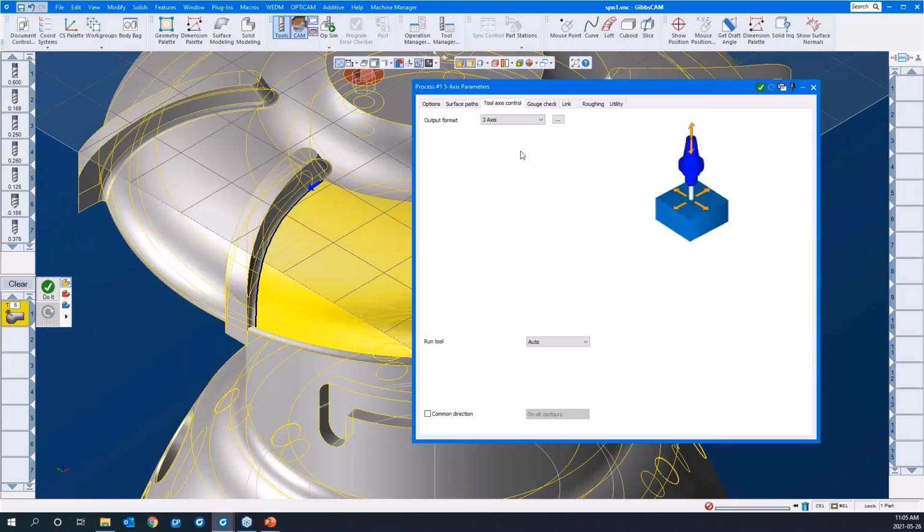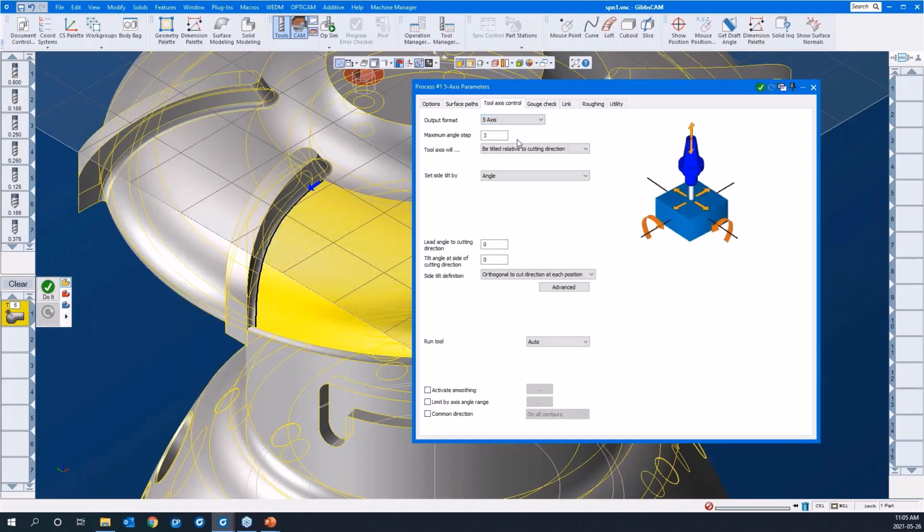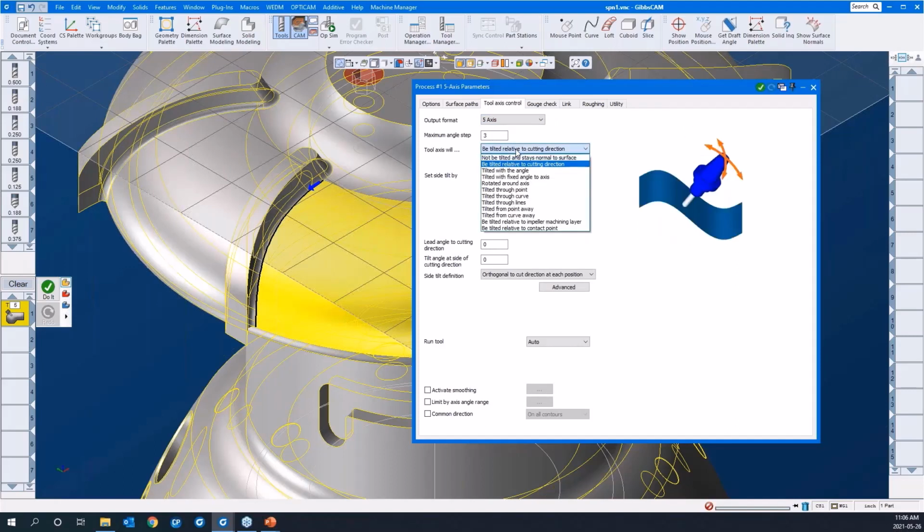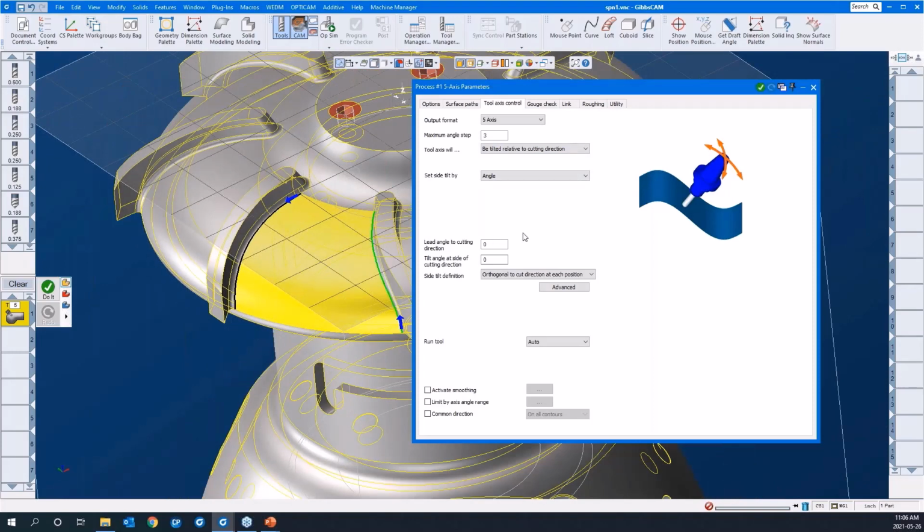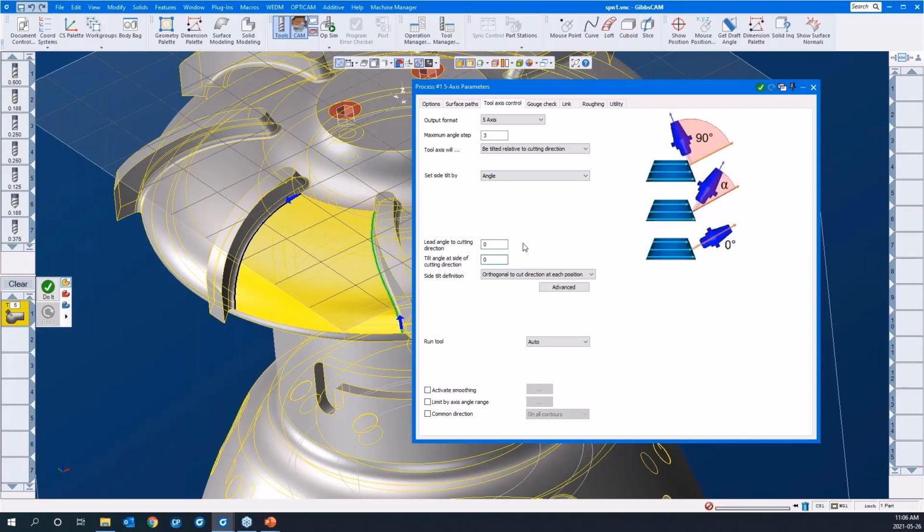In tool axis control, we'll select full 5 here. There's dozens of options to control the tool axis in relation to the surface it's cutting. By default, the tool axis wants to stay perpendicular to the surface it's cutting. And for many reasons, you can alter that by adding a lead or a lag angle or a side tilt as well. And we'll discover them as we go.